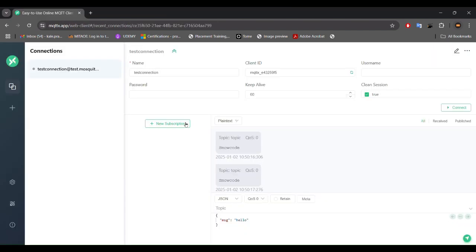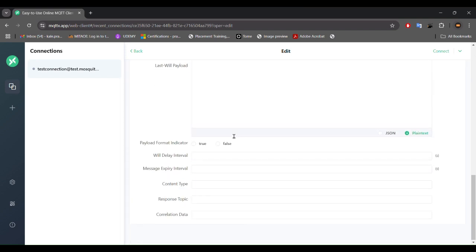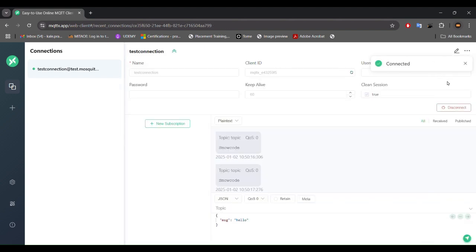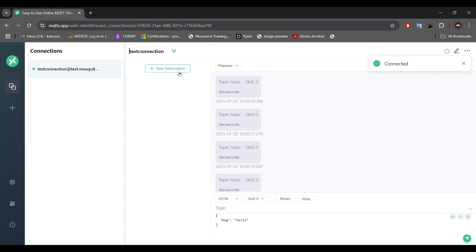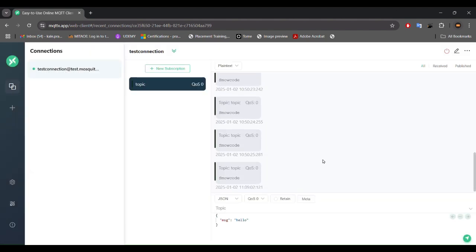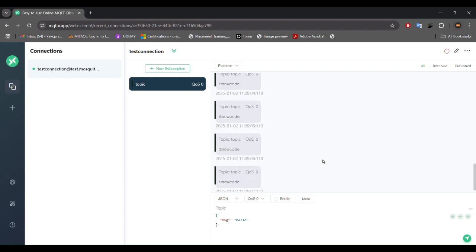In case you want to verify it on a web platform, you can visit this particular site and set up the connection as given. All the links related to this will be provided in the description. Once you have put in the broker ID, the IP address, and the path relevant for the connection, you can hit connect. Then you have to create a new subscription to the particular topic. In our case, the topic name is topic. As soon as you do that, your published items will start showing up on your screen.